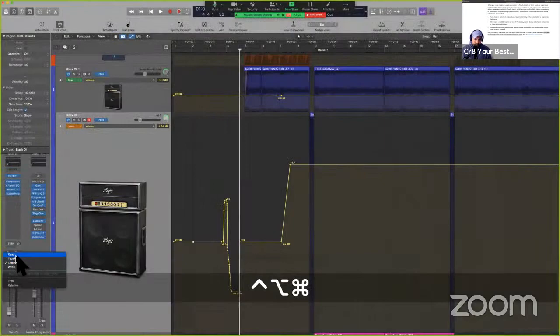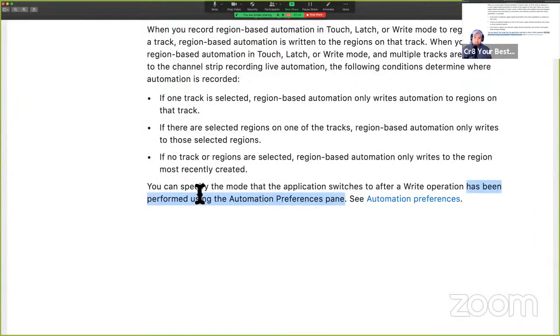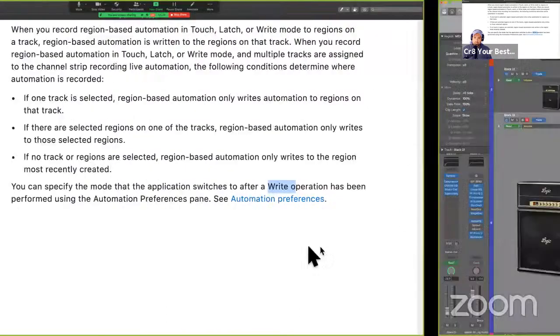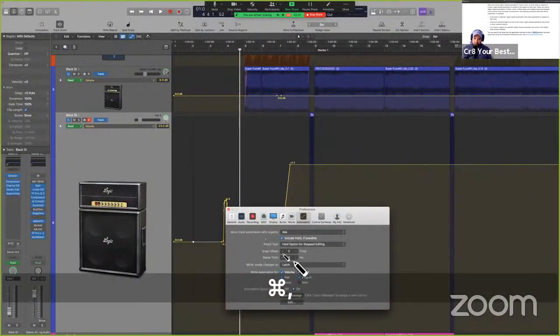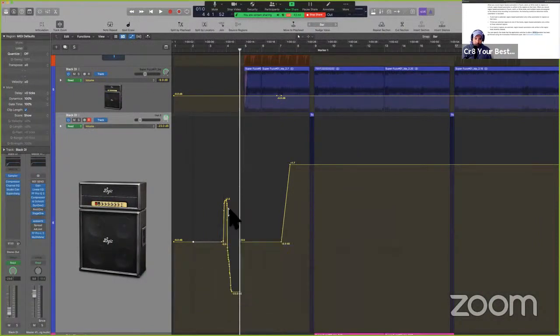I think that's just a safety measure. They're not saying it here. You can specify the mode that the application switches to after a write operation has been performed. Yeah, they're not saying exactly why it does that. Maybe so you don't write over it or something. But anyway, that's there, so you might want to just set that to off. I never use write, but I just don't want this on in general.